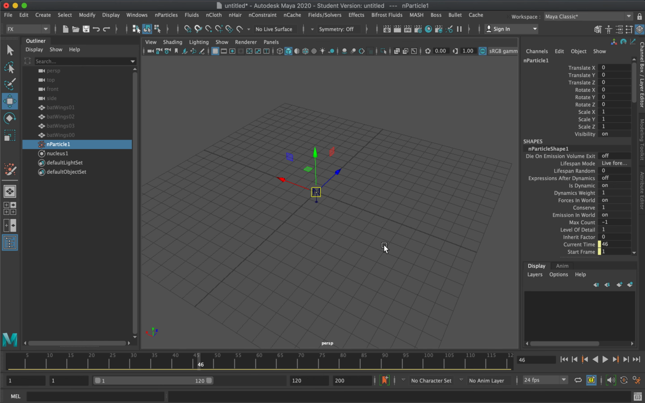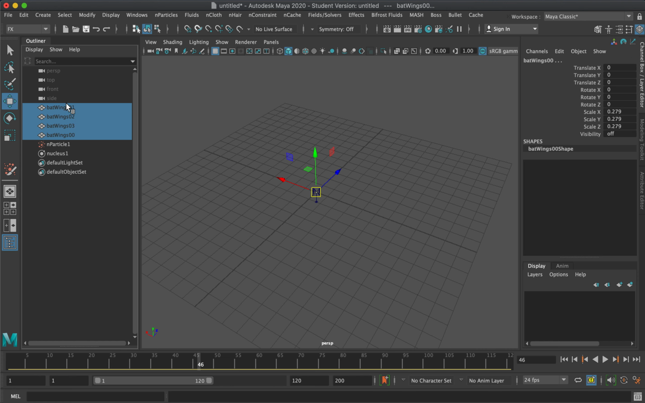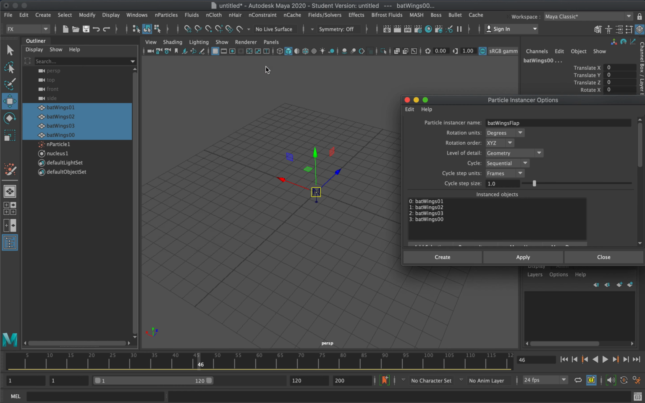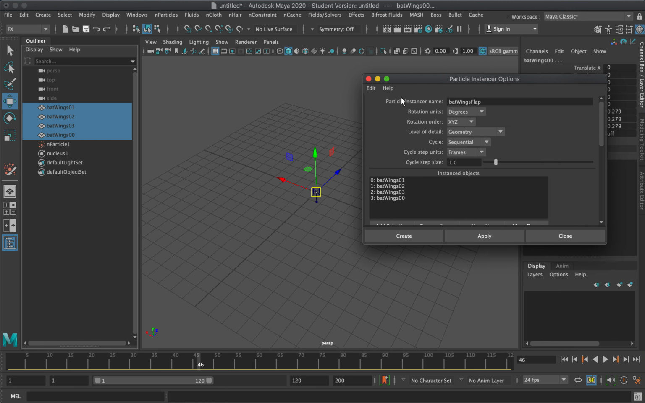So how do I use these models as a replacement to the point? I select these four objects that are hidden. You can unhide them. It doesn't matter if they're hidden or not. And click on the option box for instancer. So this is the particle instancer options. For now, I actually have a particle instancer name. I renamed this before to bat wings flap. It's optional, but of course we want to rename the instancer to something that is descriptive of what we are doing. So I made this bat wings flap.